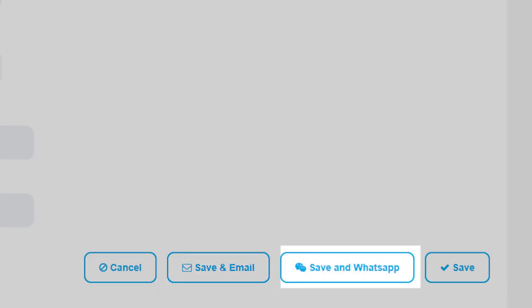Save and WhatsApp. Saves the appointment and sends an instant WhatsApp confirmation with service details. Cancel. Discards all field details without saving.